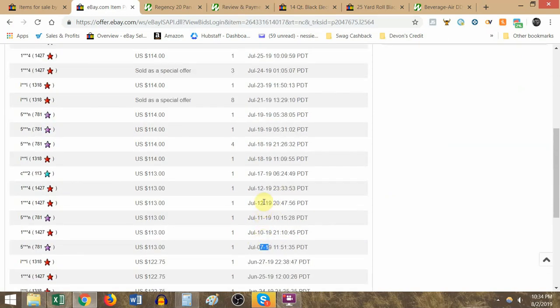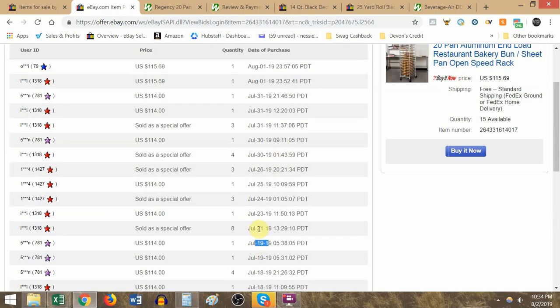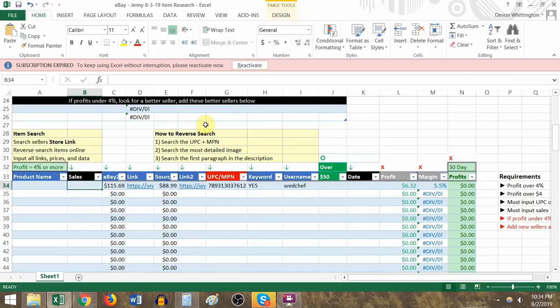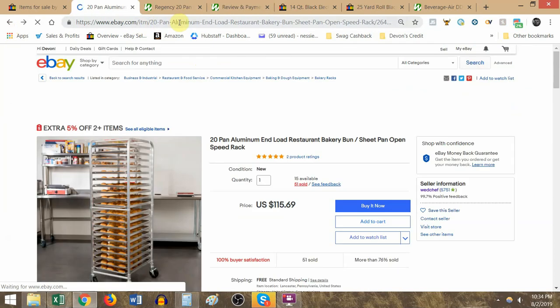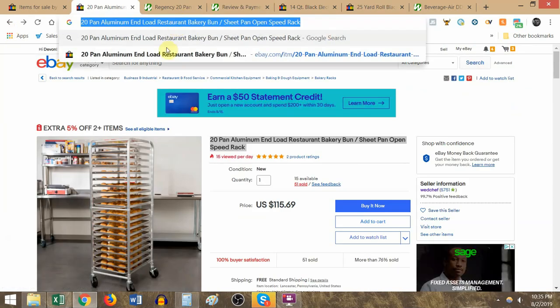1, 2, 3, 4, 5, 6, 7, 8, 9, 10, 11, 12, 13, 14, 15, 16, 17, 18, 19, 20, 21, 22. That is absolutely incredible. So it'll be exciting to be able to look at this seller and other sellers.